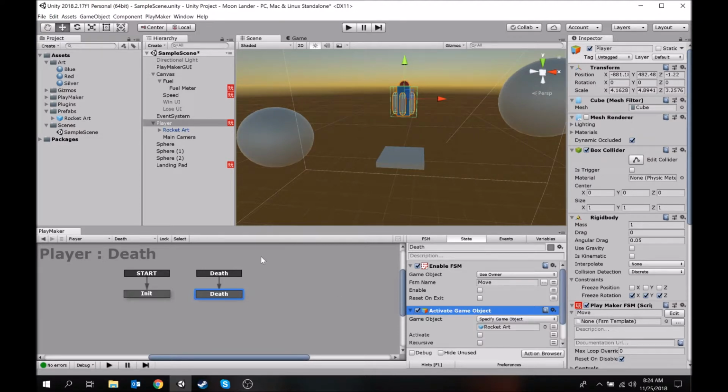Okay, so now the rocket object will turn off on death. When we hit that pad too fast, it'll send an action to this particular state called death. It'll first turn off the move ability so the player can no longer move around. And it'll also disable the art, that is this little rocket that I made. So let's give it a try.